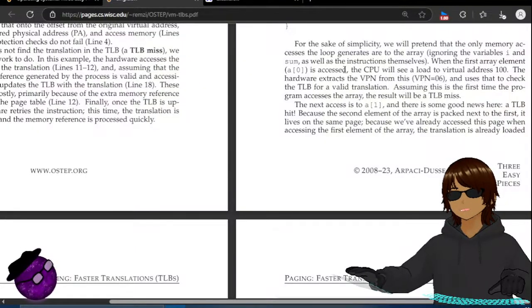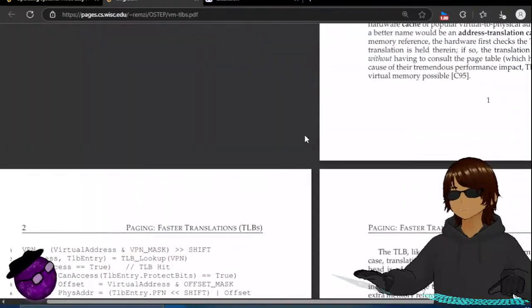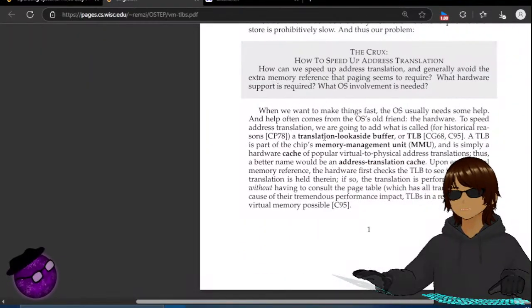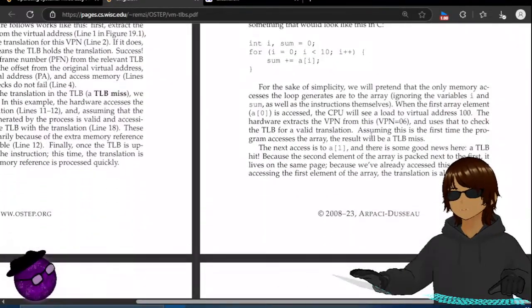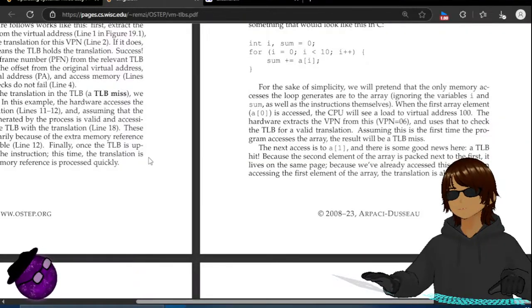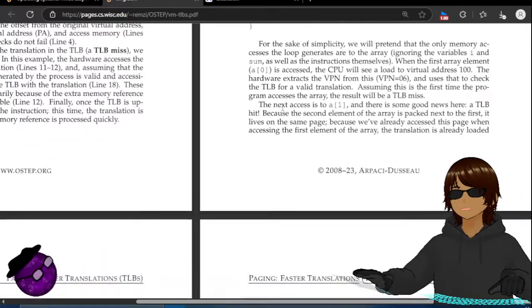Virtual address 100. The hardware extracts the VPN from this, which is 6, and uses that to check the TLB for a valid translation. Assuming this is the first time the program accesses the array, the result will be a TLB miss. What's the full form of TLB again? Translation lookaside buffer. So it's like a cache for translations.